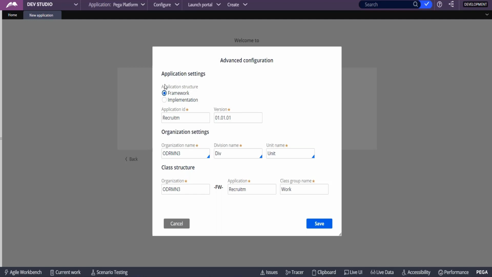Likewise, if you think there is reusability, then I will go for this framework type. So for now, I'm just going for framework. We will also build an implementation once this is done. Now, what is your application ID?